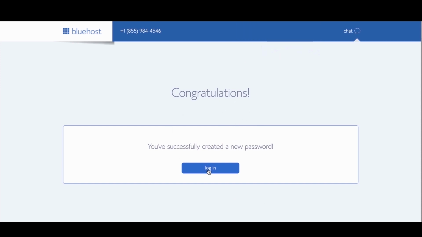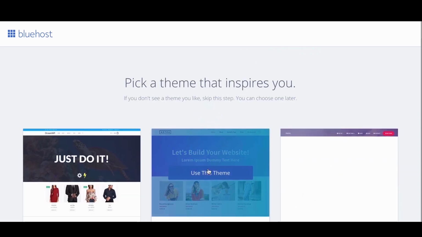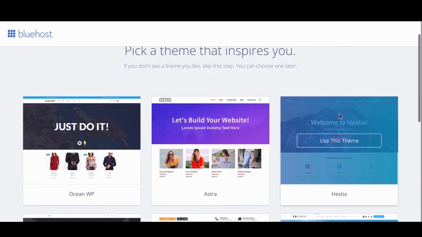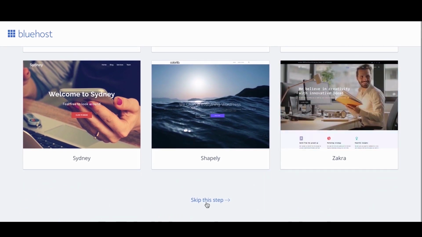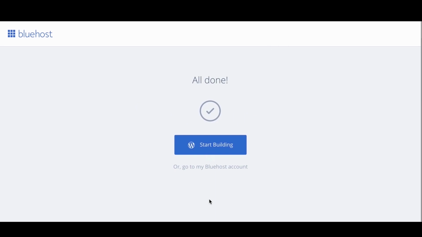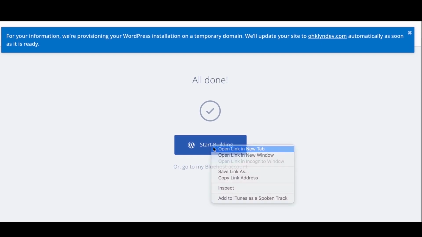So if you click the button, this may take some time because they're going to suggest some themes for us. So yeah, we're already logged into our Bluehost account. And we won't pick one for this tutorial because we'll set this all up later. So we'll just click skip this step. So you can go immediately to your WordPress site by clicking Start Building, or first go to your Bluehost account. We'll just open it in a new tab for now.